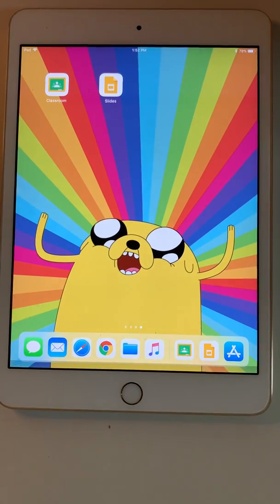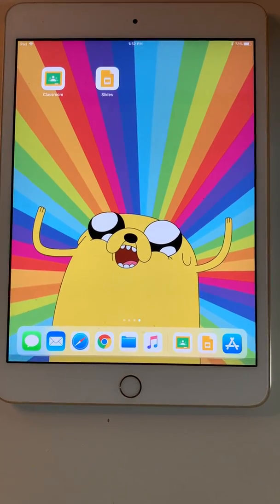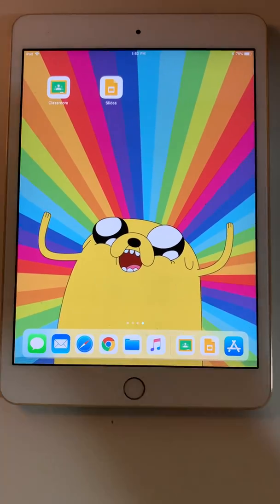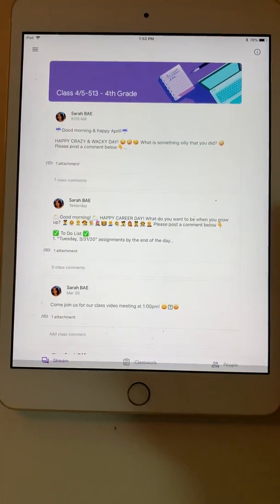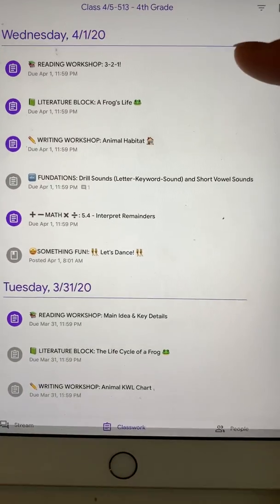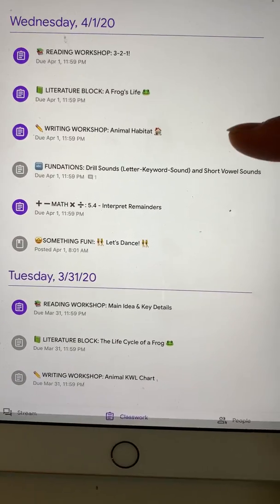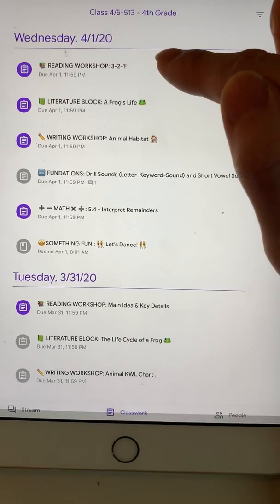Today I will show you how to complete your reading workshop and writing workshop assignments on a tablet. First, go to Google Classrooms, then go to Classwork, then choose either the reading workshop or writing workshop assignment. Let's click on the reading workshop assignment for now.